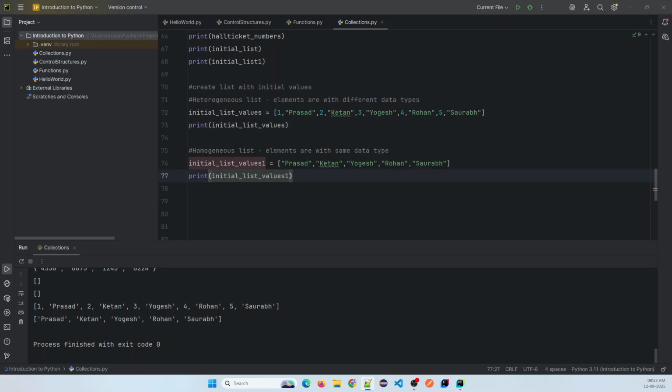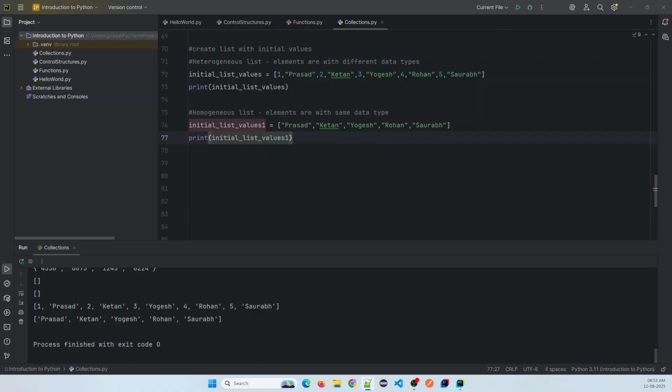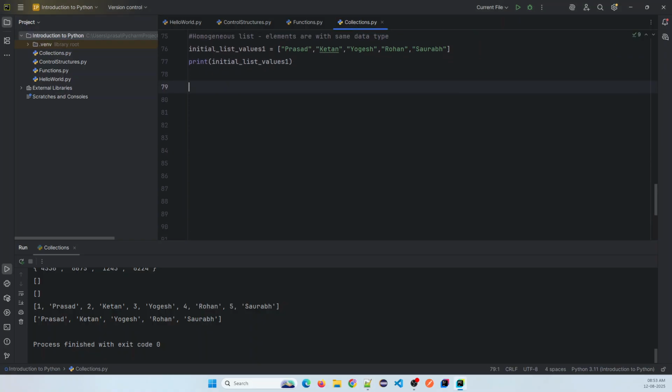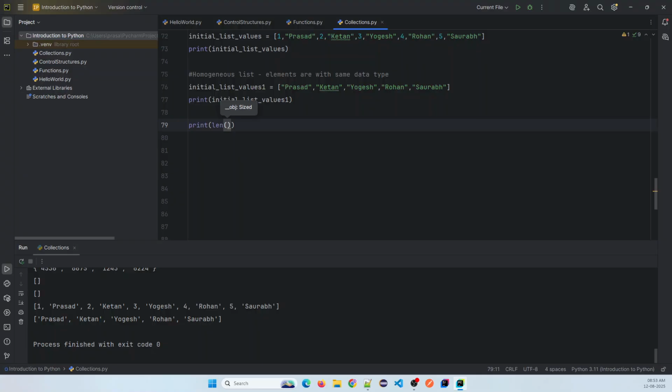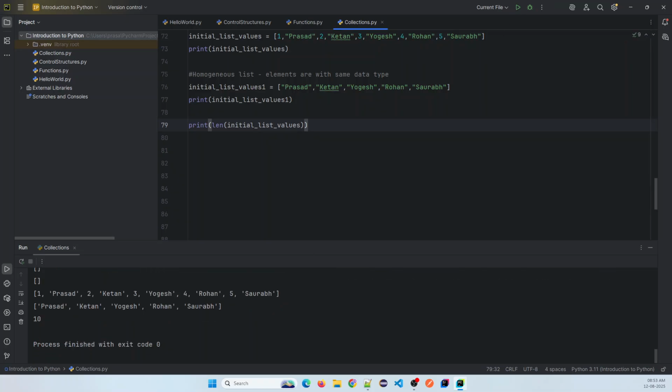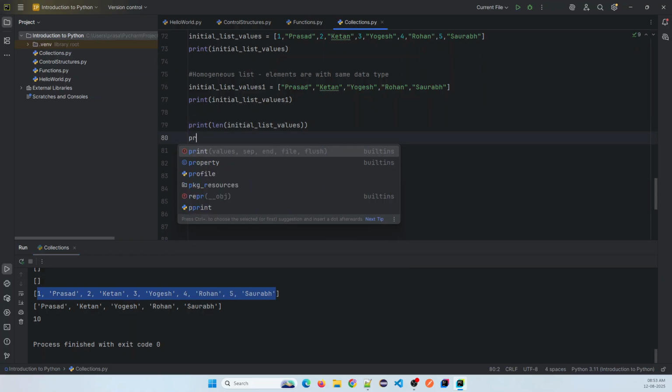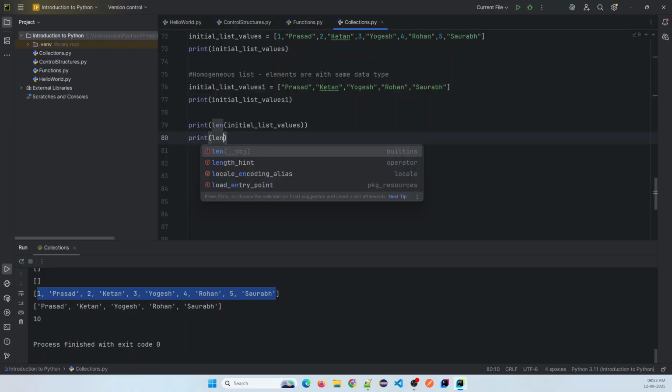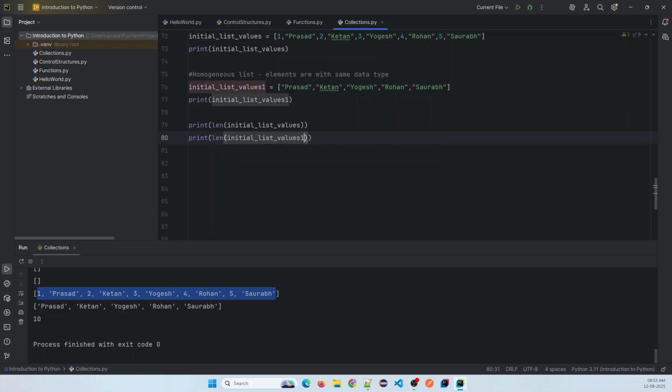Now what if I want to find out the length of this list, right? List also has some built-in functions in Python. I want to print the length of my initial list values, and let's check that. So that is 10, right? I have 10 elements here in the list. And also print the length of initial list values 1. So I have 5 elements here, so I get a 5. Length is one of the list functions that you should know.